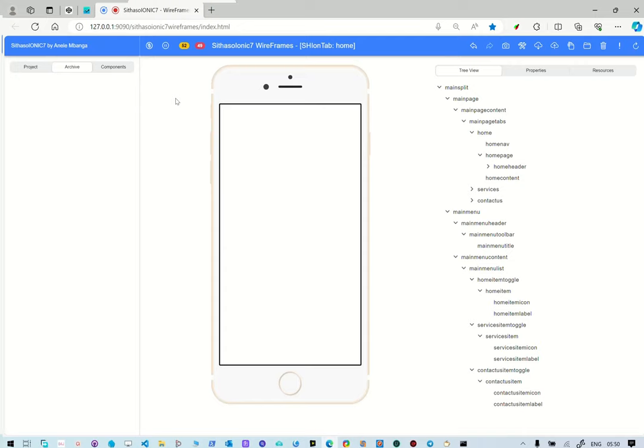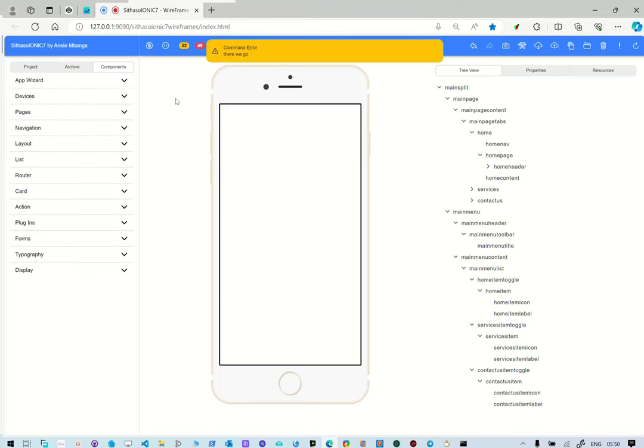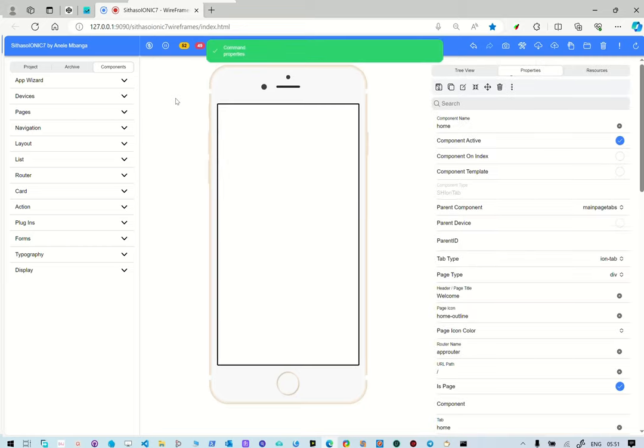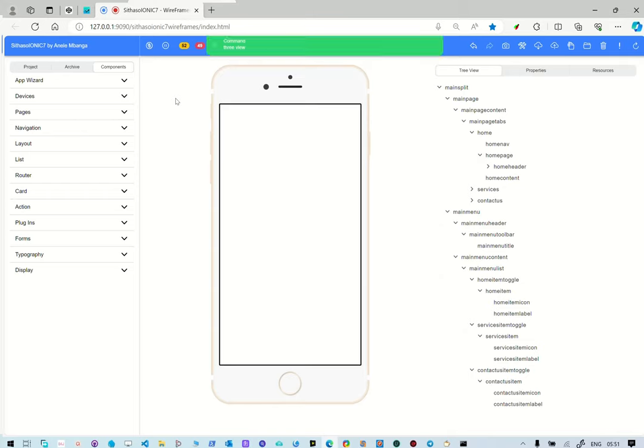Components. There we go. Resources. Properties. Tree view. Sometimes it was tricky, so I needed to add the tree view so that it tries to recognize it.